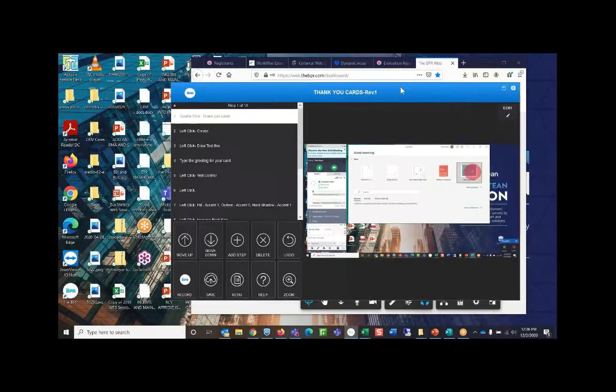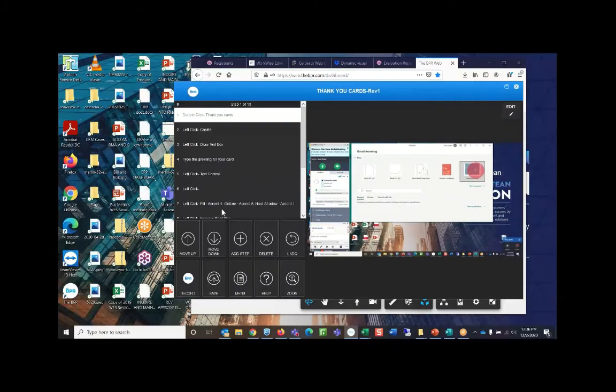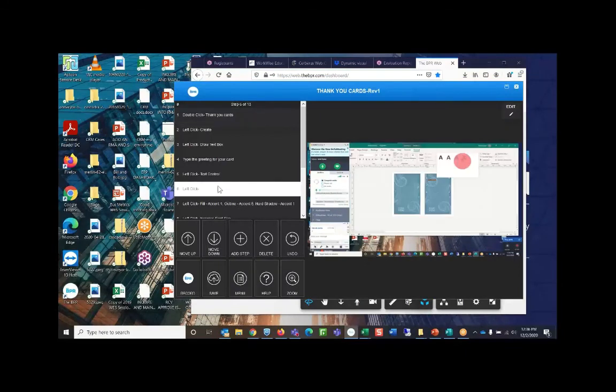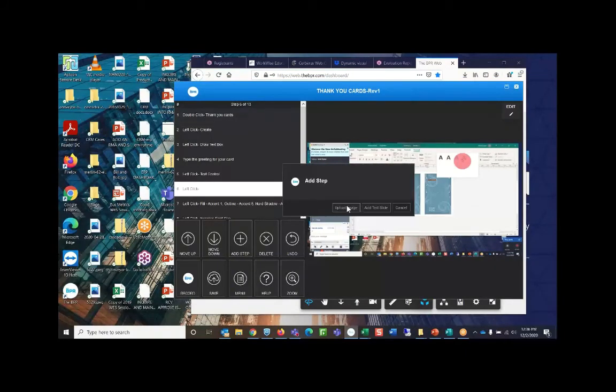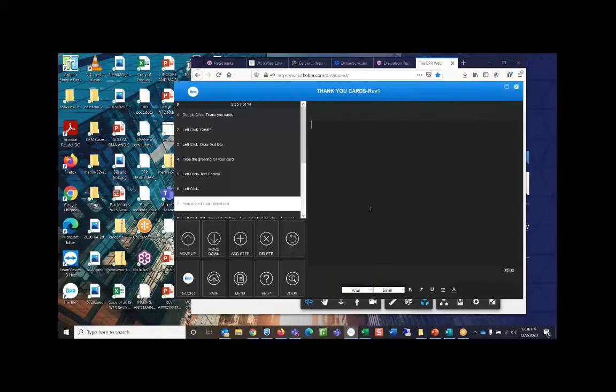So if you have a BPR like this, you can add a step. And when you add a step, you have a few different options. You can add a text slide or you can upload an image. I'm going to show you both of them. So if you add a text slide here, essentially what happens is on the right side, you get a nice canvas to type your text instructions.